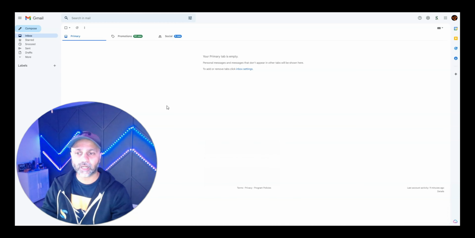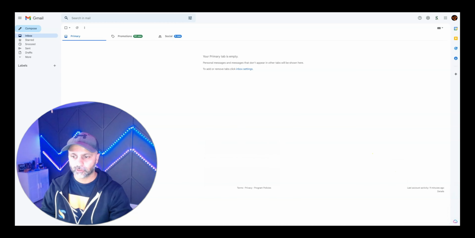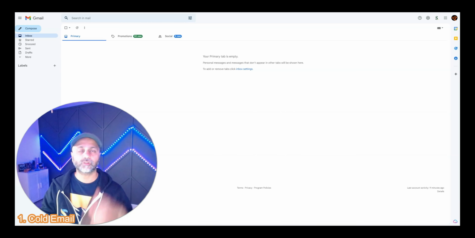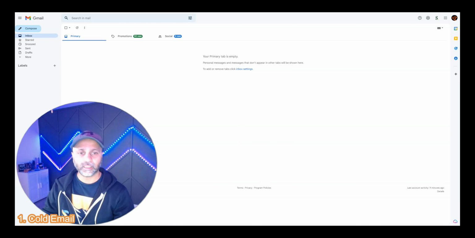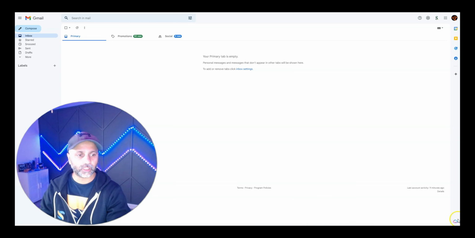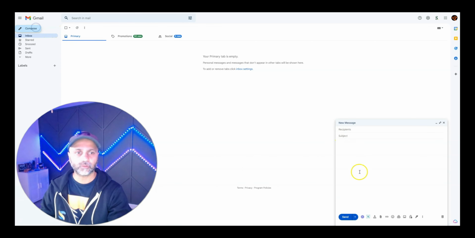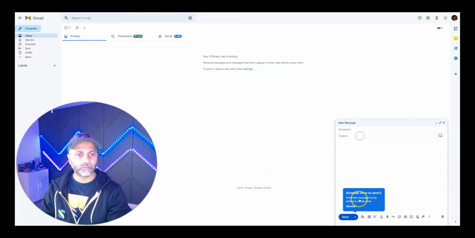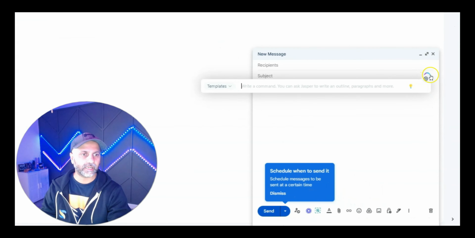I'm in my email account and I want to send a cold email. So I already have the Chrome extension installed. If you don't have the Chrome extension installed, I'll put a link in the description. Get that installed. Of course, you need a Jasper account to do anything in here, but let's go ahead and compose a new email, and you will see right away Chrome extension is highlighted here.